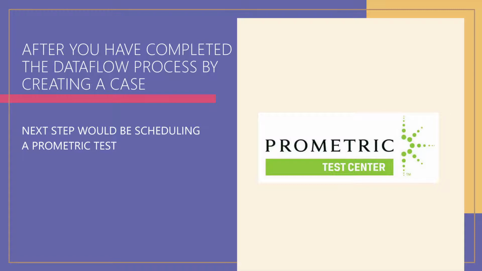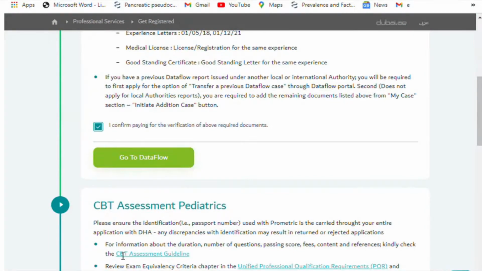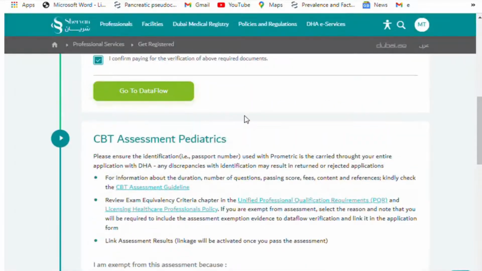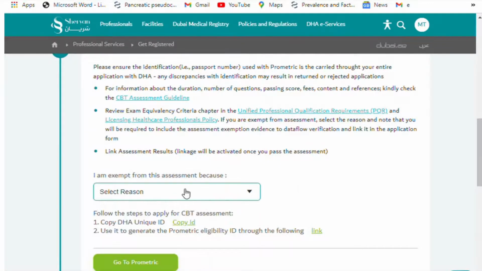After you have completed the data flow process by creating a case, the next step would be scheduling a Prometric test. For scheduling a Prometric test, you can go to the Prometric website through the Sheryan portal itself. In the Sheryan portal, after document verification, there is CBT assessment, pediatrics. It is written pediatrics because I am a pediatrician and I have put my degree as MD pediatrics. You can put whatever specialization you belong to.